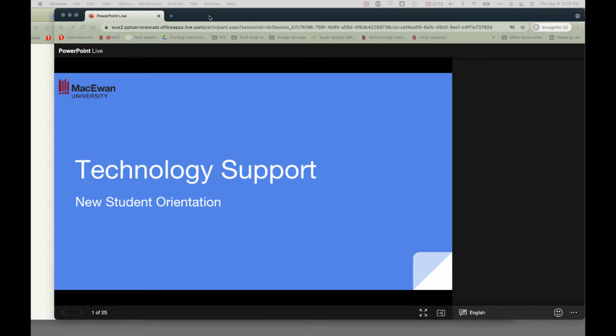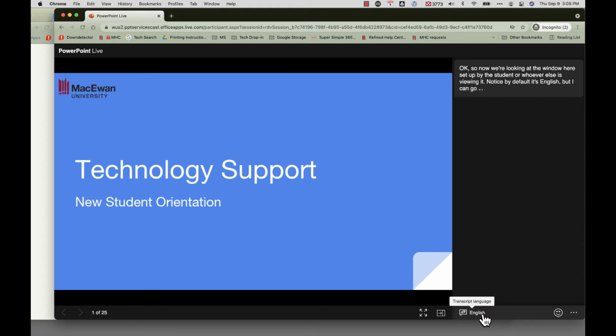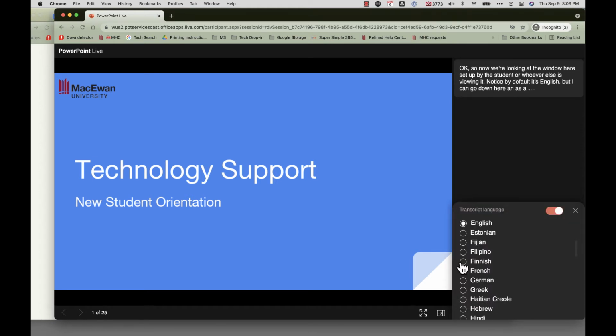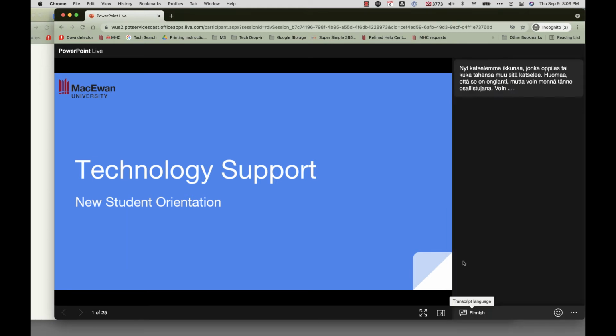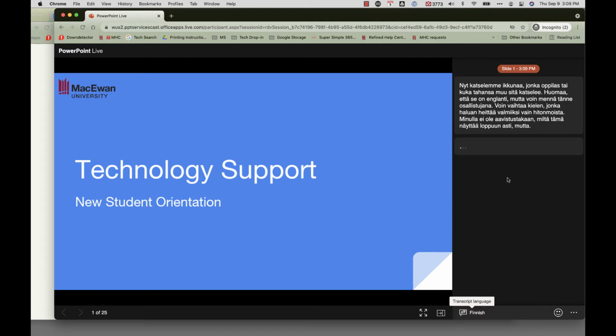Okay, so now we're looking at the window set up for the student or whoever else is viewing it. Notice by default it's English, but I can go down here, and as a participant I can change the language that I want. So I'm going to throw in Finnish just for the heck of it. I have absolutely no idea what this is going to look like for Finnish, but this is the Finnish language. The beauty of this is that every student can choose a different language. So it doesn't matter what I'm doing or how I'm speaking, they'll be able to see it.